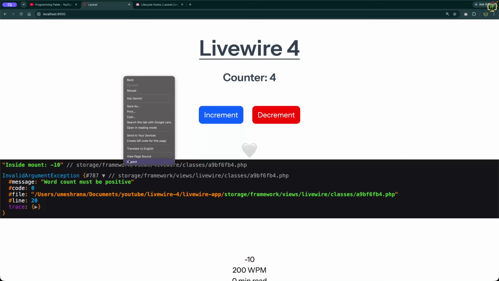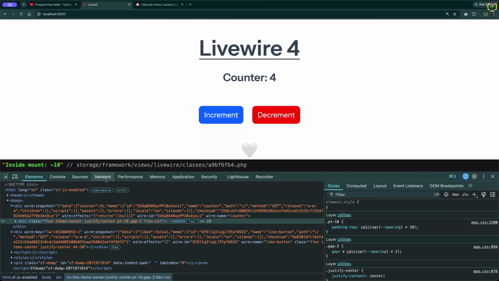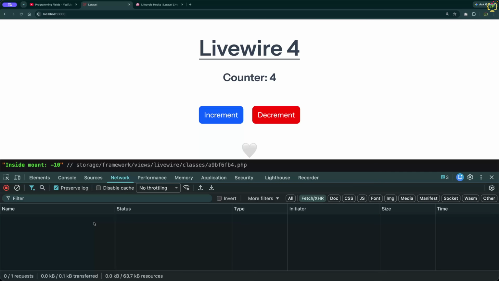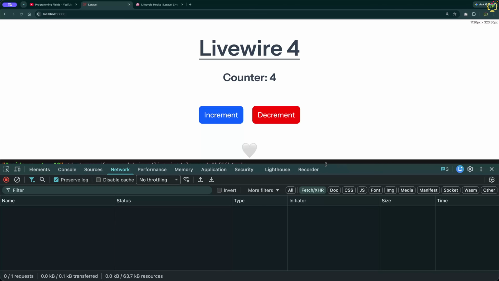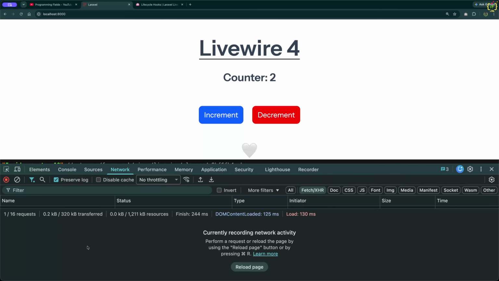So let me open the developer console first. I will inspect it and I will jump to the network tab. Let me zoom in this window again. I will refresh this browser first. Let me clear all these consoles. I will stay active on the network tab for Ajax requests. And firstly, we can see in this component we have a counter value initialized with 2. We have two action buttons, increment and decrement. So firstly, I will click on increment.